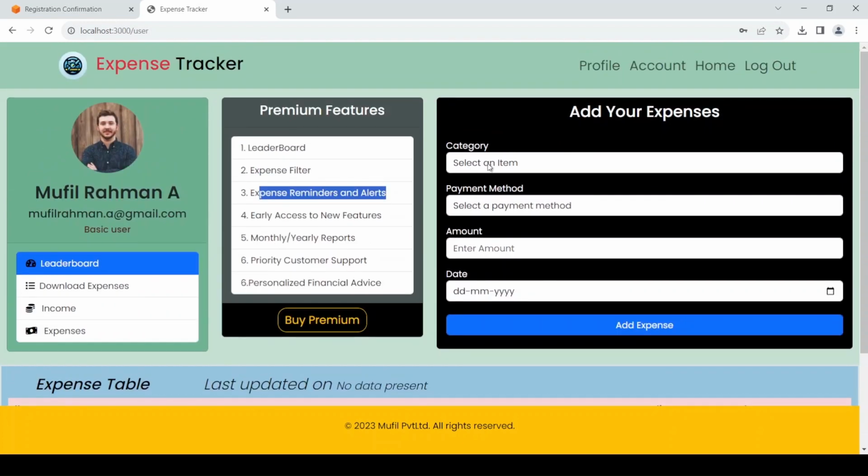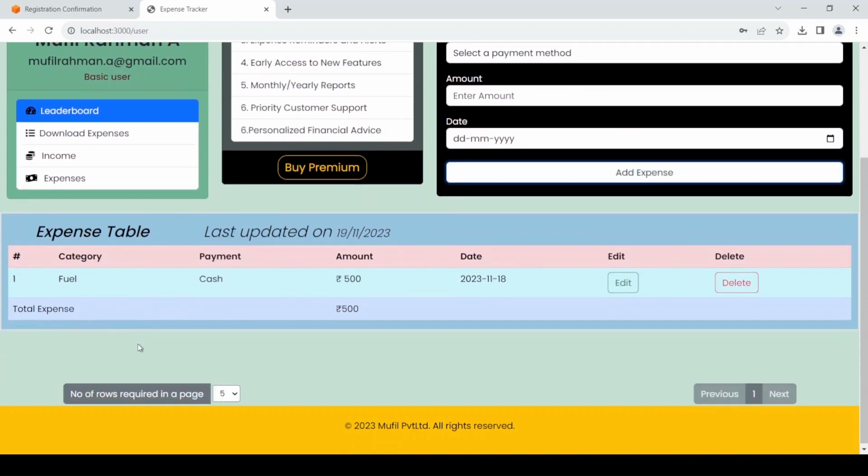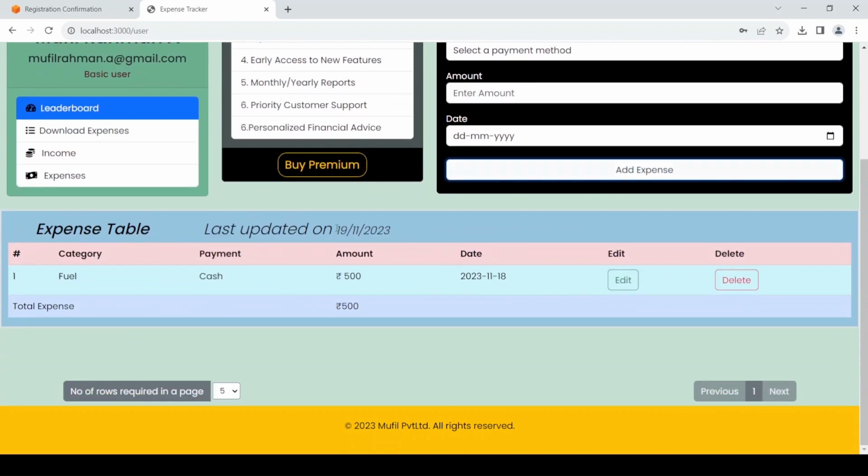Okay, so basically what I can do is add my expenses. I have spent on fuel. I spent it for fuel using cash. I have paid 500 rupees, yesterday. Once I add it, it will show over here. It will show that I last updated my expense on the 19th of the 11th.